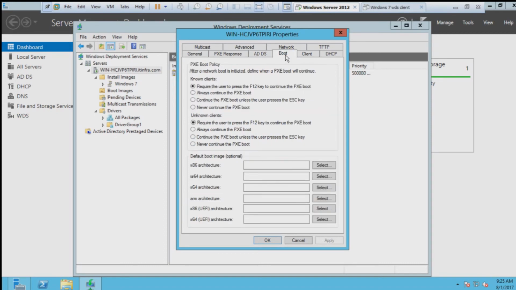Okay, for the boot option. This is for when the computer comes, you press the F12 key to continue the PXE boot, or always continue the PXE boot, or continue the PXE boot unless the user presses the ESC key, or never continue the PXE boot. So I am using this HP laptop, and it has Wi-Fi connectivity without the F12 key, so I am not going to choose the press F12 key option. So I am just clicking always continue the PXE boot, and you can change it as you want. I am just applying it.